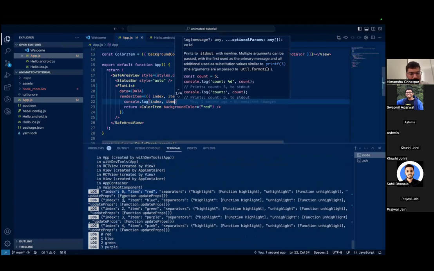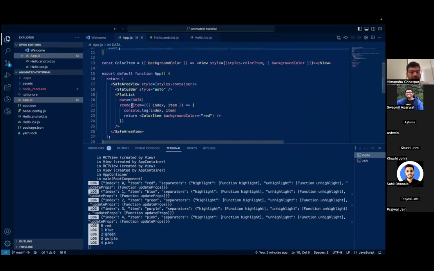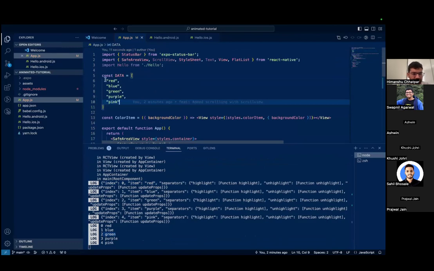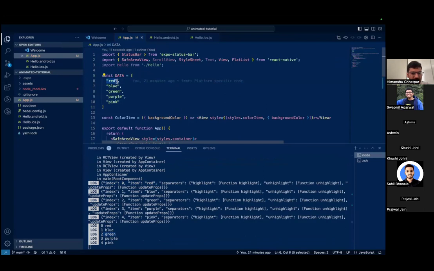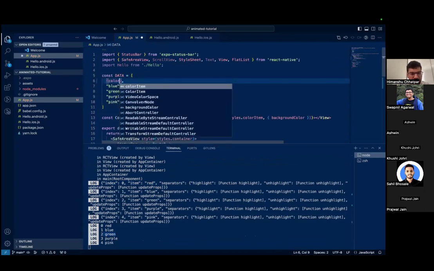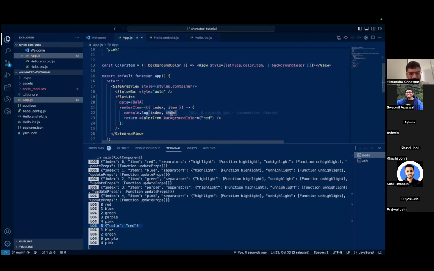So now you can just compare this with this. So on the zeroth index you have red, right? On the first index you have blue. On the second index you have green. So it's basically this list, nothing else. So flat list gives you your data, this data, in item. So if this would have been something like color red, right? Color red. So you can see this is what is coming out of the item. So what your data is, exactly that is inside the item.